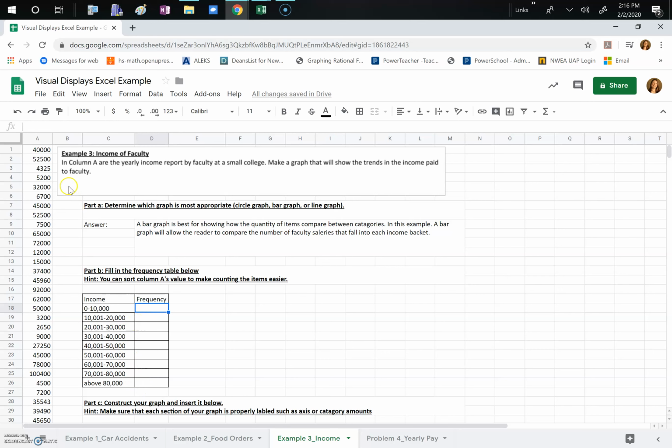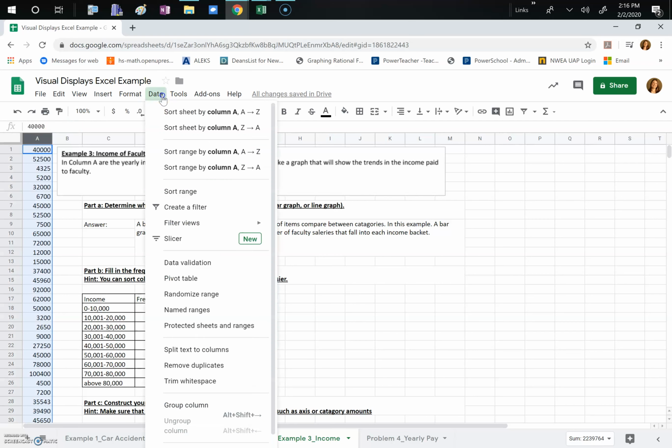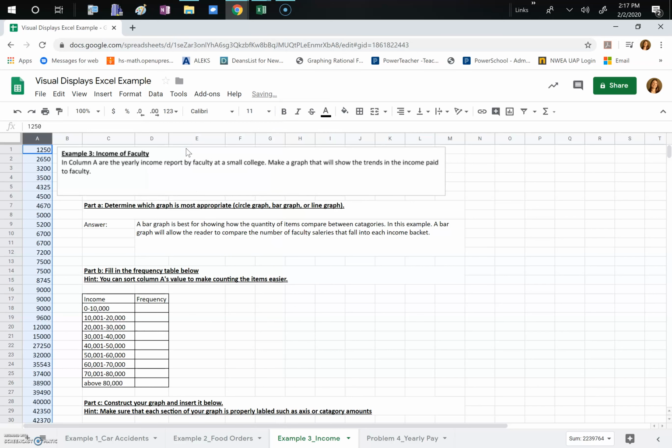So first let's go ahead and sort our data in column A. So I'm going to click on column A. I'm going to go to the data menu and I'm going to sort the range by column A to Z. So that will sort all the values in column A, going from the lowest value up to the highest value listed.